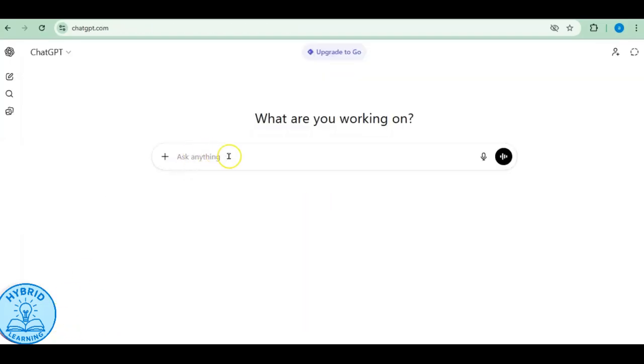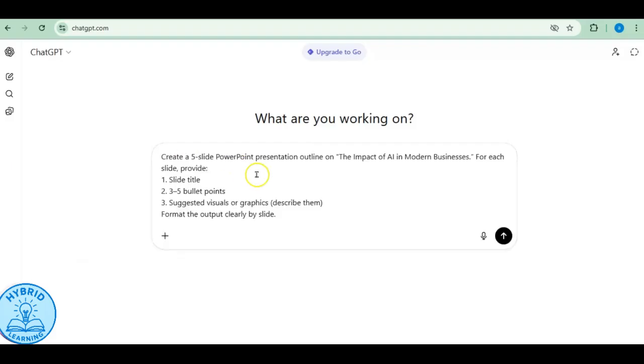First, we instruct the GPT to create the presentation structure. For that, I'm going to type a prompt that says, create a 5-slide PowerPoint presentation outline on the topic, the impact of AI in modern businesses, and provide slide title, 3 to 5 bullet points, visuals, and format the output clearly by slide.